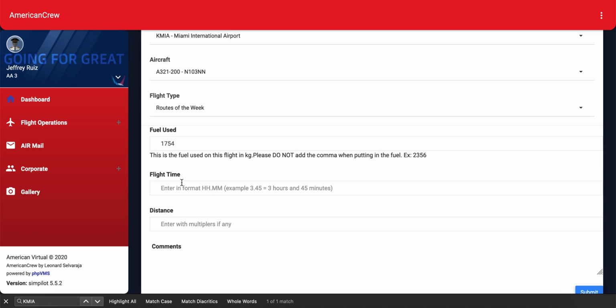In the flight time, you will have to enter the flight time using a decimal instead of a colon. So let's pretend the flight time was 3 hours, 9 minutes. And the distance was, let's say it was about 1,345 nautical miles. Distance will always be nautical miles.